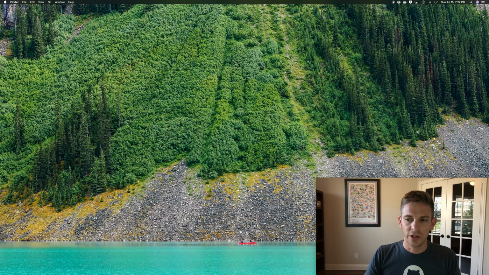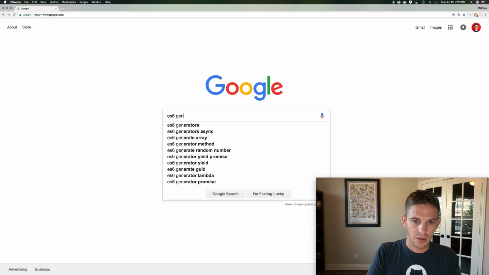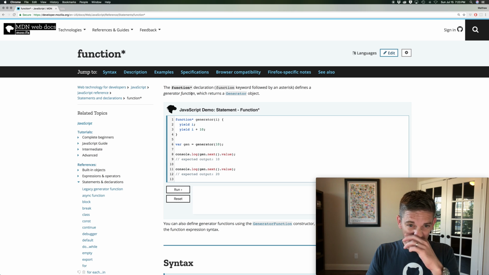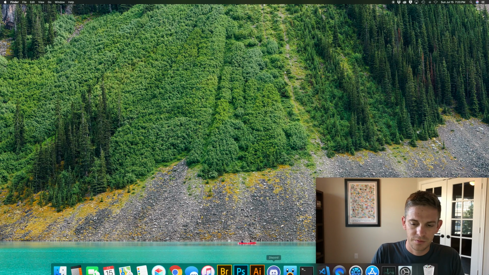Let's take a look at generators introduced in ES6. The function star declaration defines a generator function which returns a generator object. Generators are functions which can be exited and later re-entered. Their context will be saved across every time they're re-entered. Let's see what that looks like in code.